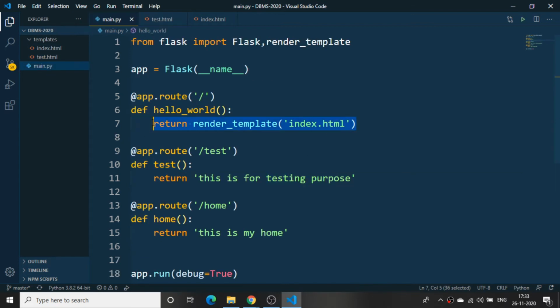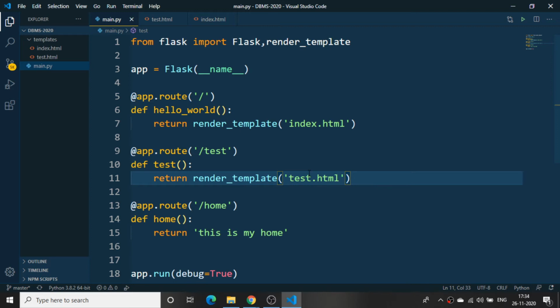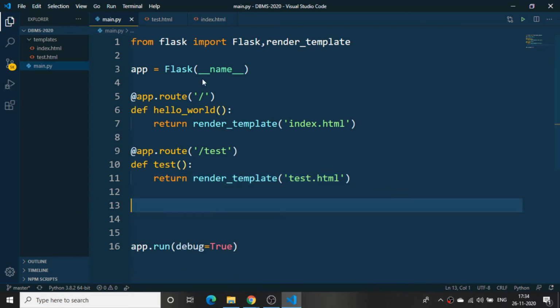I will just copy this one. I'll say whenever you get a URL for the test, I need to return this test.html file. Just save it. Okay, I'll just remove this home page now. So let me have two functions for now.